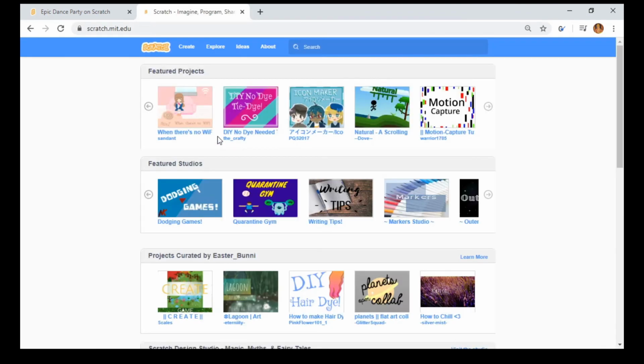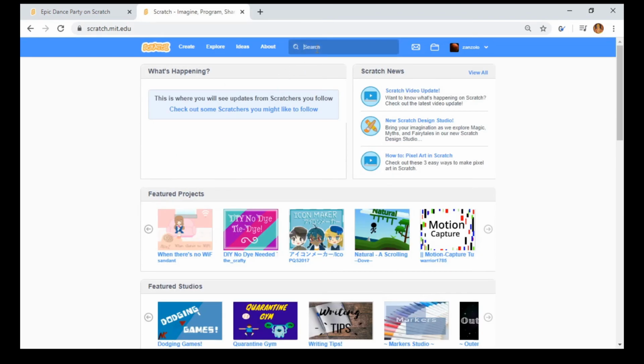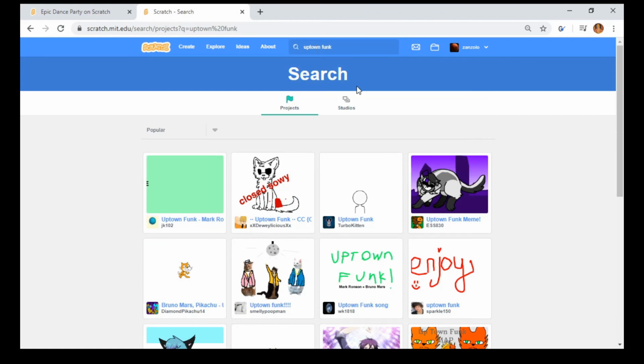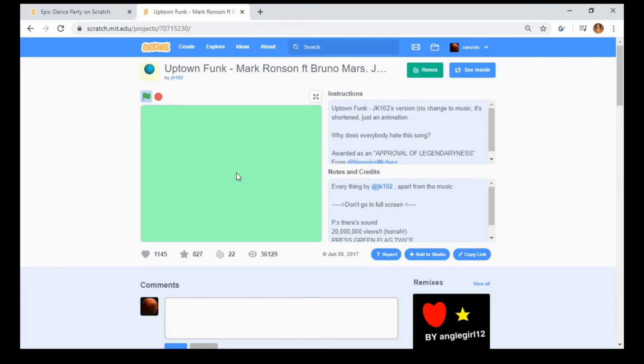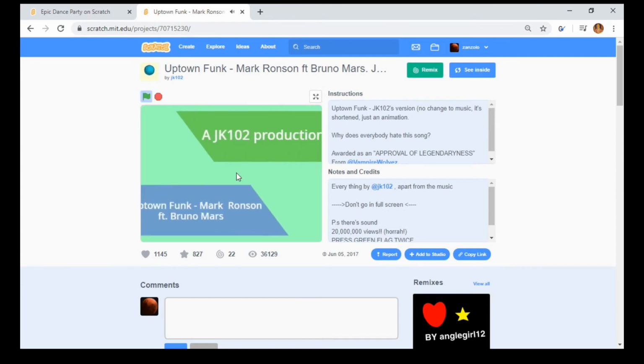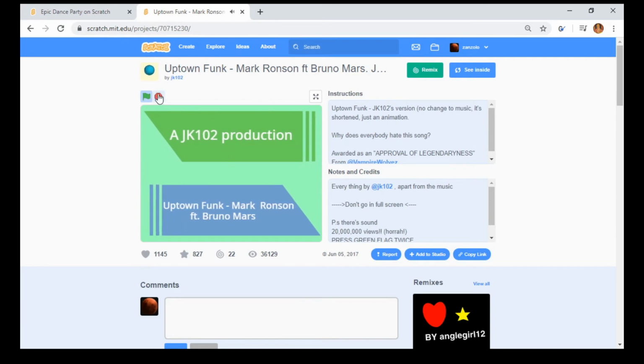And then we can search for a project that has music in it. Now I happen to know that there's a project in here that has a song called Uptown Funk. So I'm going to go ahead and click on this project here and just double check that it's really there. Okay, so I can hear that the song I want is playing, so that's pretty good.